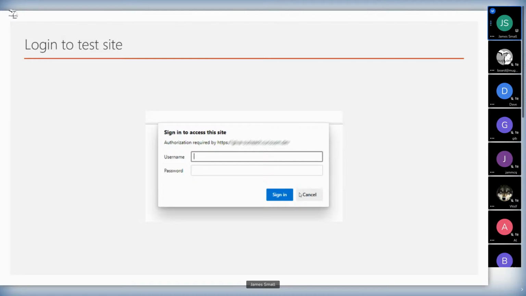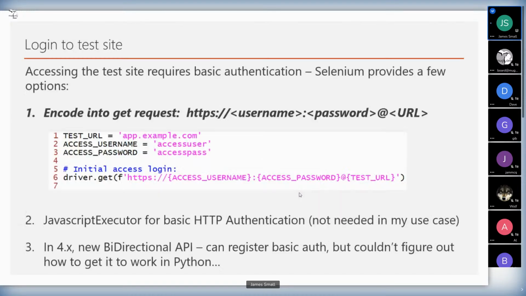Just kind of stepping through. So when I go to the site, like I said, the first thing, because it's a test site and we have some experimental features and stuff like that on there, it's password protected. So when you try to go to the site, the first thing that happens is it challenges you to log in. So this is relatively straightforward. It's just basic authorization. And there's a couple different options. So I ended up doing the first option, and that's how you do it in code.